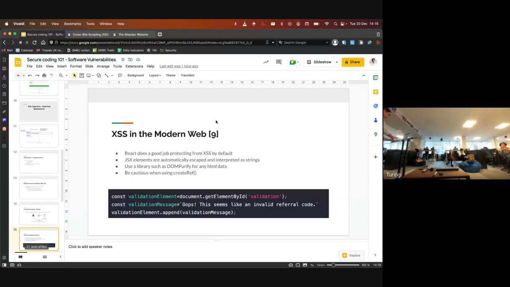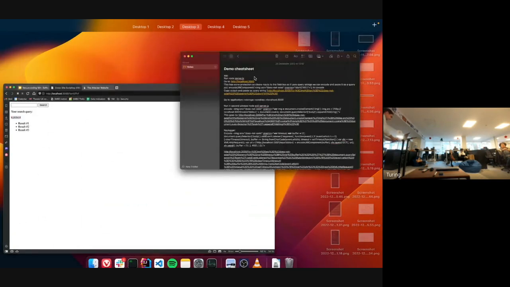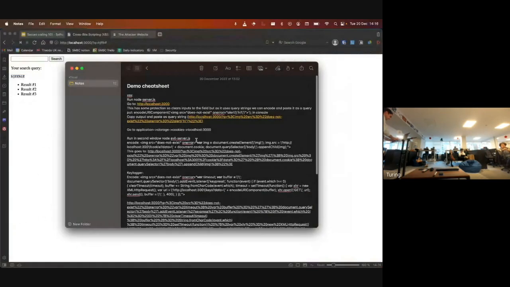So I'm going to jump into a bit of demo on cross-site scripting, just to give you a bit of an idea of what's happening. Here we have just a very basic website, has a search box, and you type in a search, and it will search and print out the query here. So we might want to try and inject an attack into this.